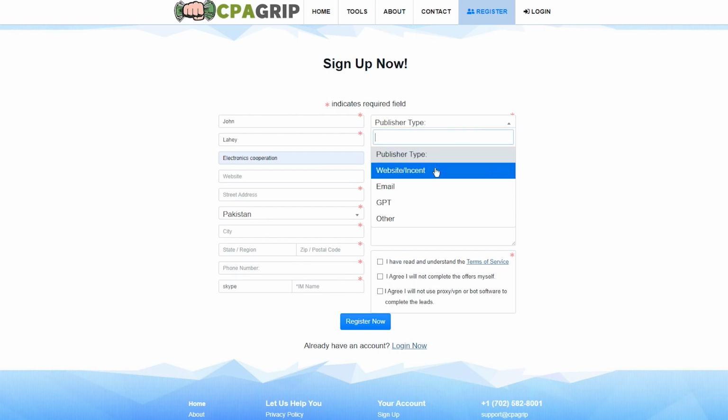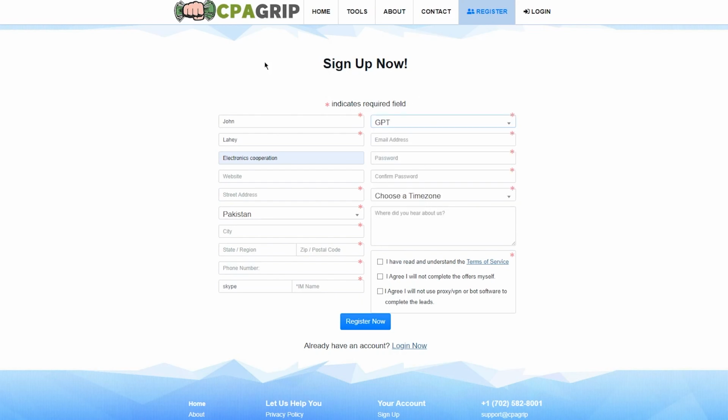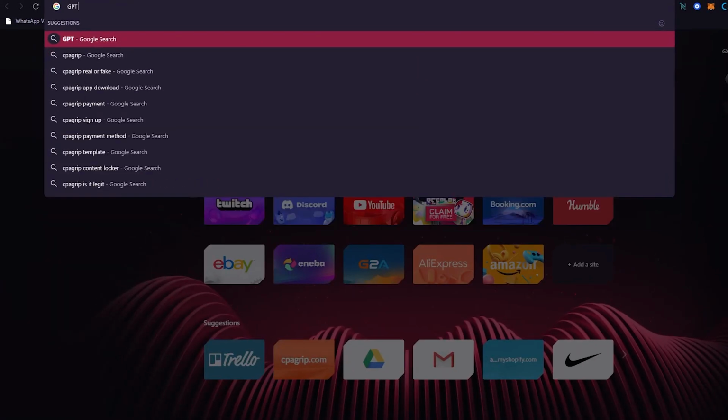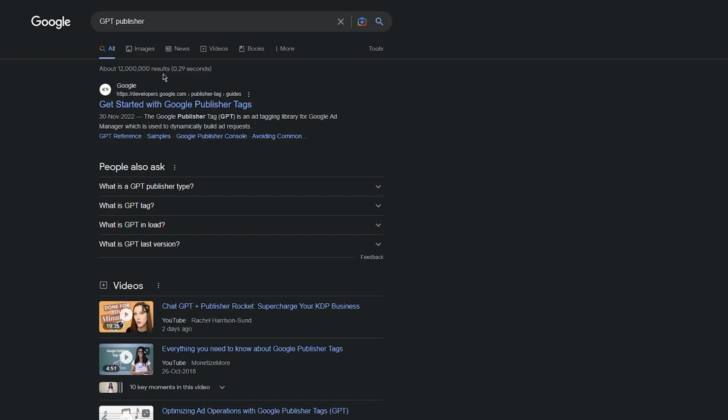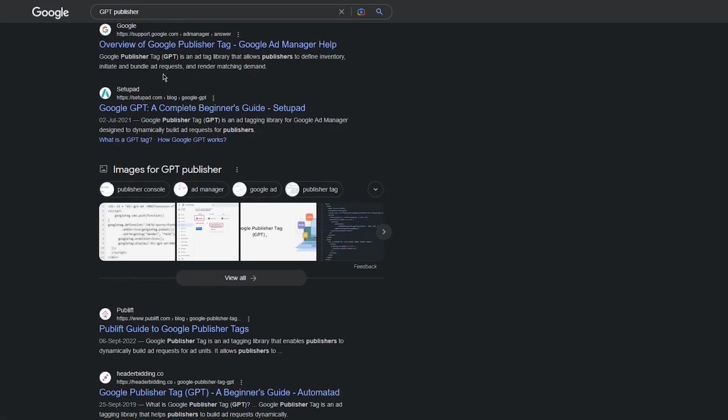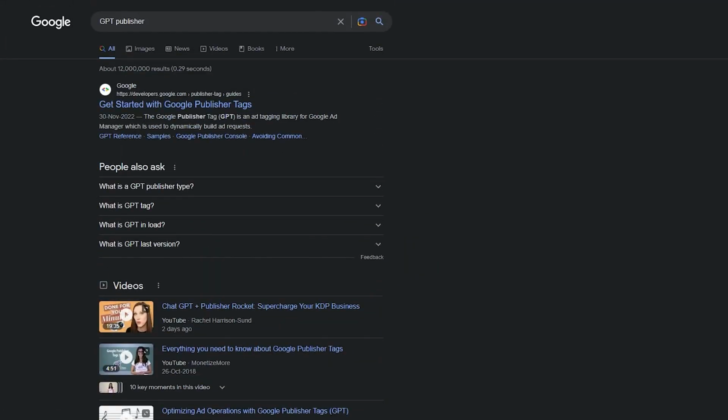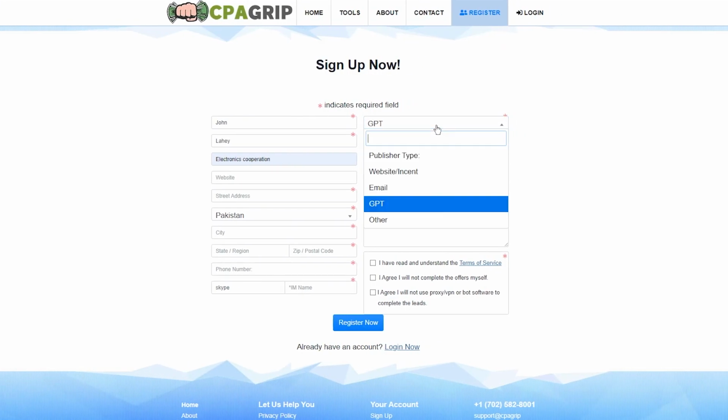If you want, you could have a website where you can publish it. You can send out emails. You can also be a GPT publisher. If you don't know what a GPT publisher is, let me show you. Basically, a GPT publisher is a Google Publisher Tags publisher. Basically, you send out Google tags and use those to publish whatever product you want.